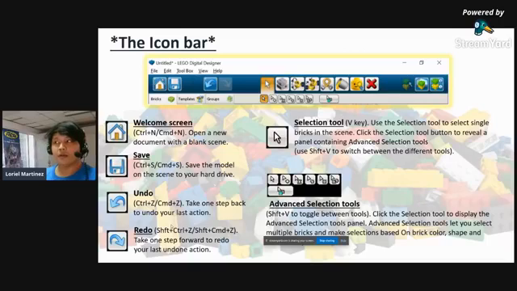For example, you made a mistake and you want to go back. Then you can simply click this one, the undo. Then redo, the opposite of the undo, and Shift Control Z, Shift CMD plus Z, takes one step forward to redo your last undone action.